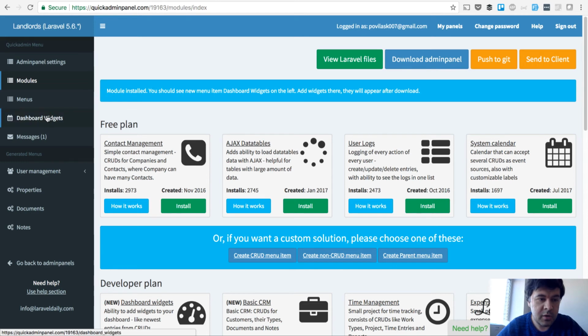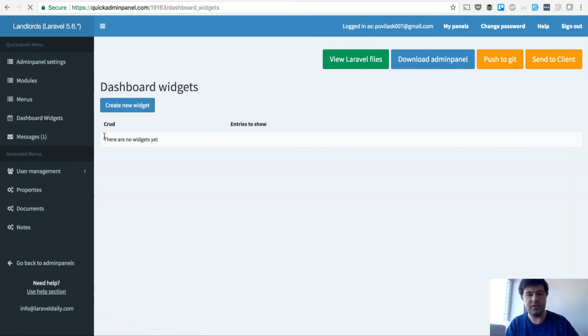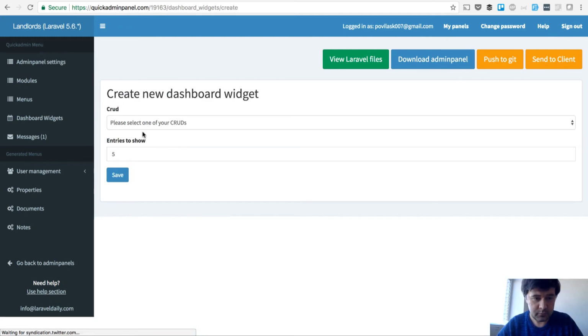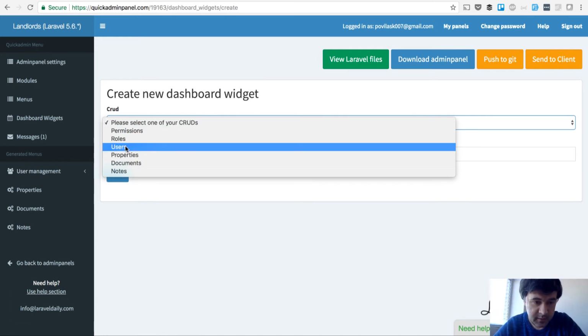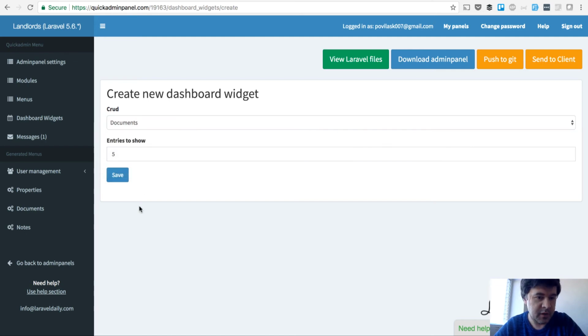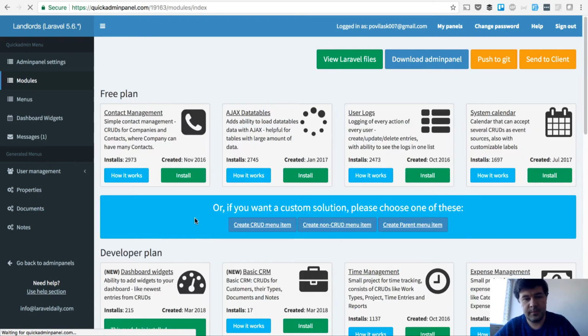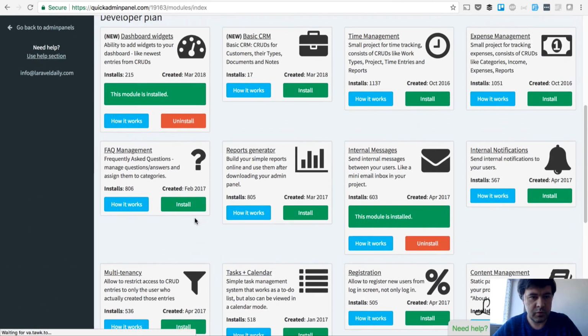So we have our menus prepared. Actually, let's add some dashboard widgets. Dashboard widgets is basically a table which will appear on the dashboard after you log in, and what we need here is basically documents, I guess. Thinking about it, maybe we don't even need that module, to be honest. We will create the dashboard by hand without generating it. So I guess let's uninstall dashboard widgets.